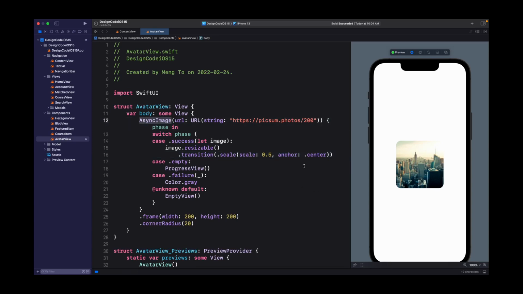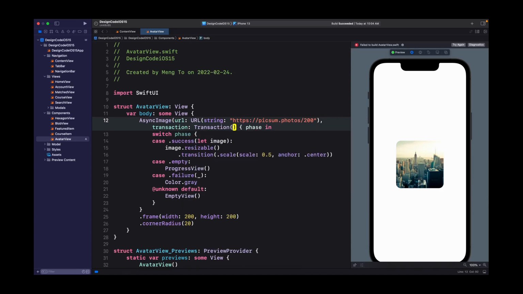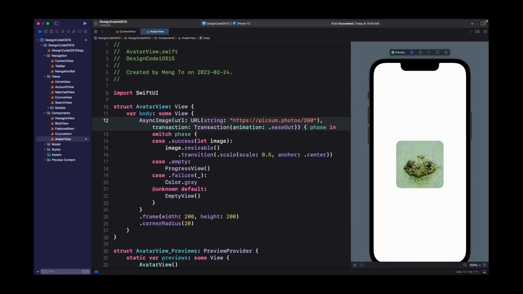But for the async image, we're going to set that right after URL, comma, transaction, then press enter. We're going to use transaction initialize with animation, and you might guess it can be ease out or ease in or spring. Please keep in mind that in my version of Xcode, the preview won't show the transition, so I'm going to have to test it in the simulator.